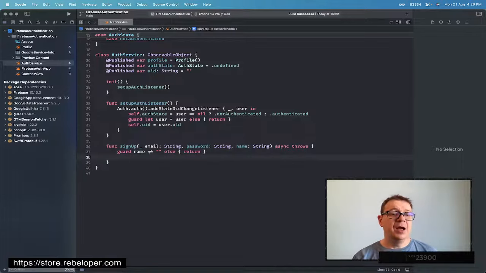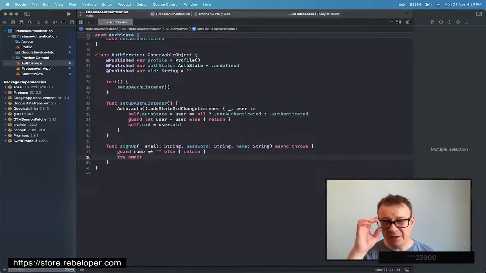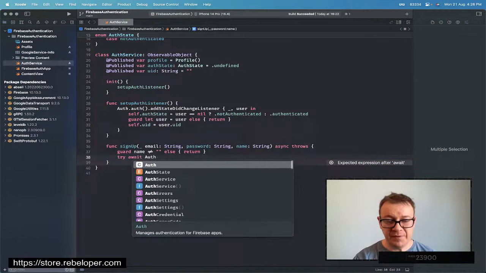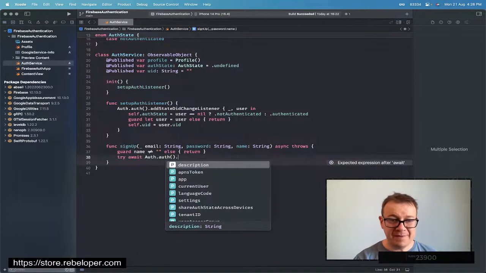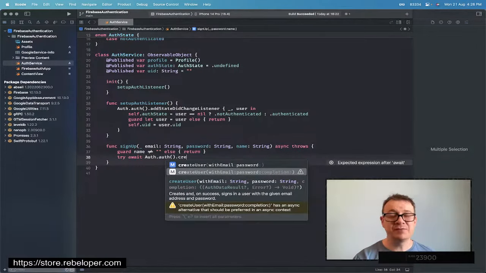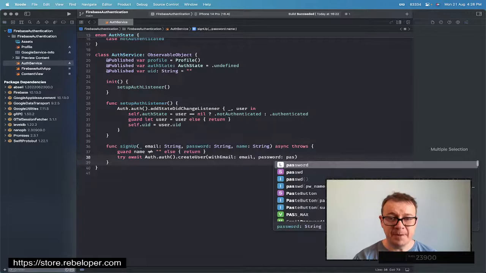Okay. Next, we want to create a user. So we are going to use try await. We are already inside an asynchronous throwing function, so we can use try await auth.auth and then create user. Create user with email and password, not the one with the completion. This is not asynchronous, this one. So we're just going to pass along our email and password.